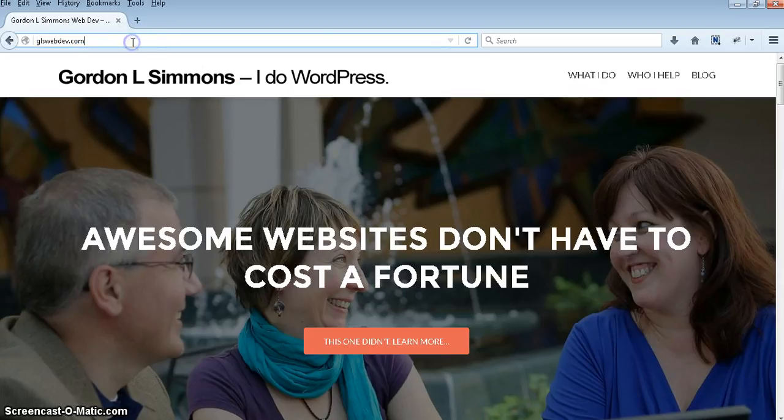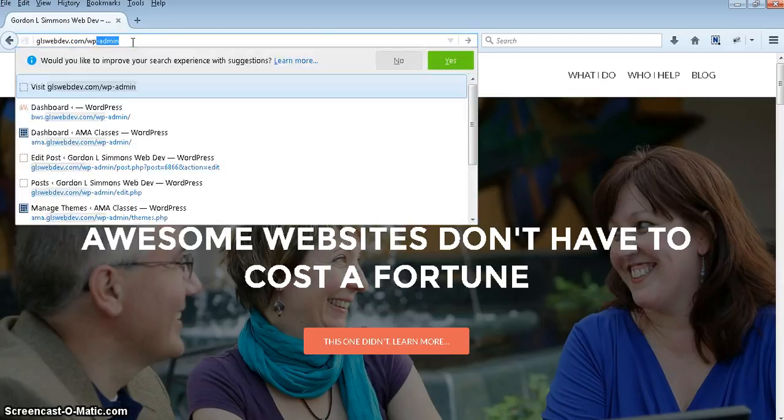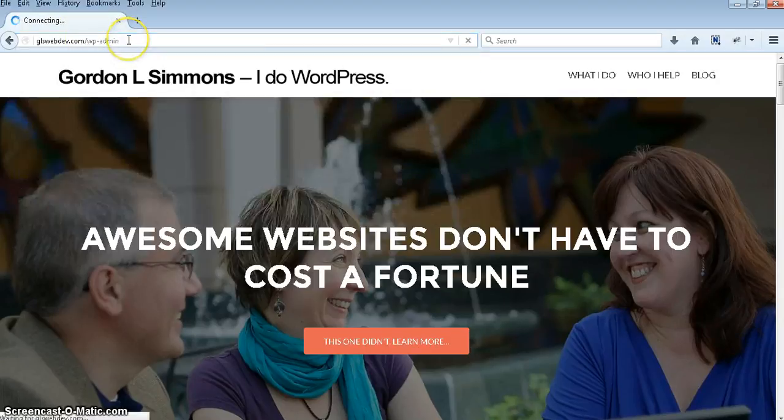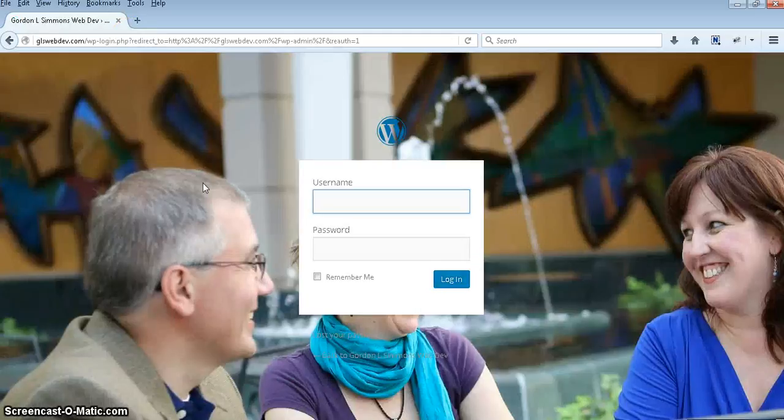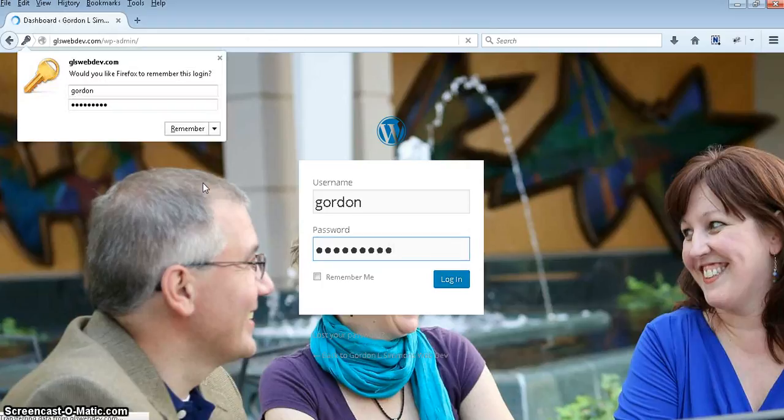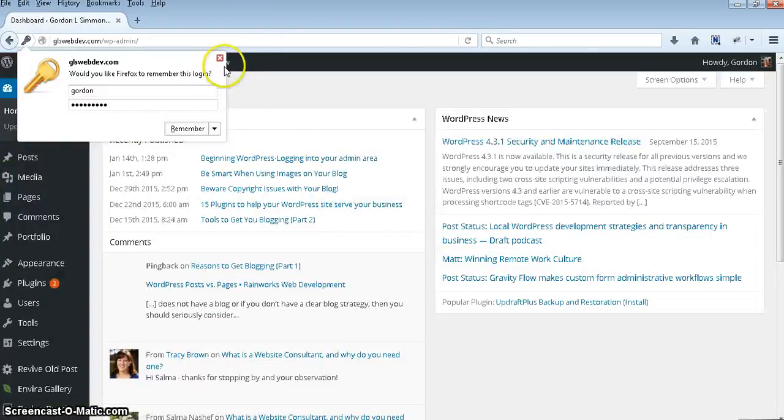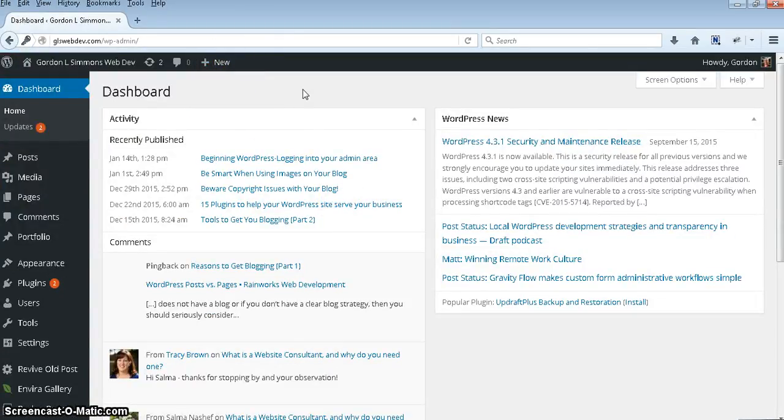If you remember from last week's post, in order to get into your admin area, you simply go to your website's address, give it a / and wp-admin. That'll get you to your login screen, and you can log in with your credentials as administrator, and you will be into the administration area, just like we saw last week.